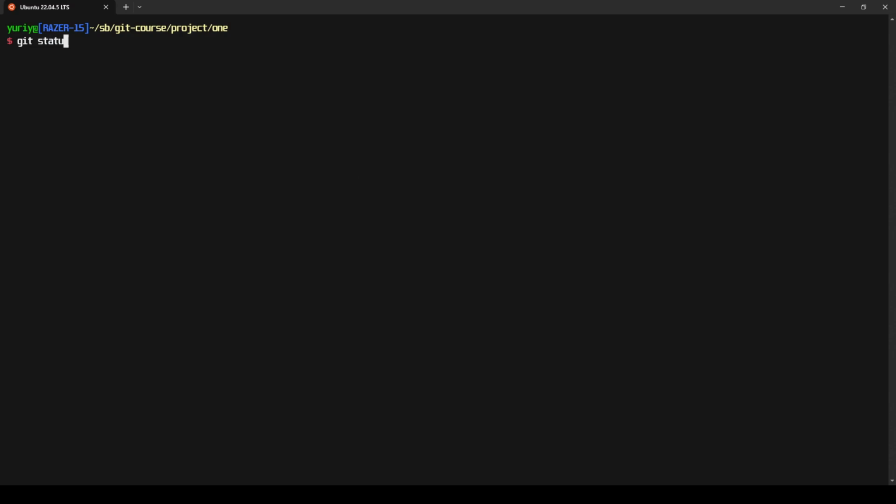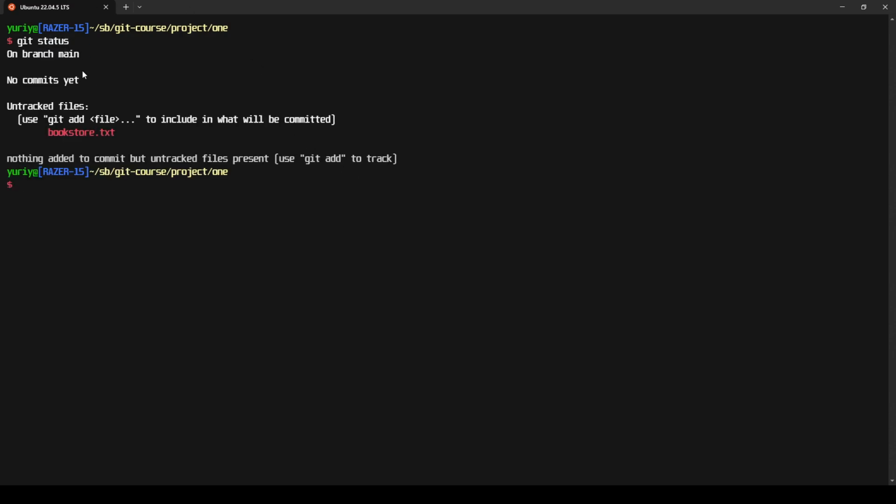Let's do git status again. Our messages: on branch main, no commits yet, untracked files. So Git is already giving us a sort of a hint. What do we need to do? Well, we need to tell Git that, hey, I want you to track this file, because sometimes you don't want Git to track all the files. We'll come back to that in a little bit later.